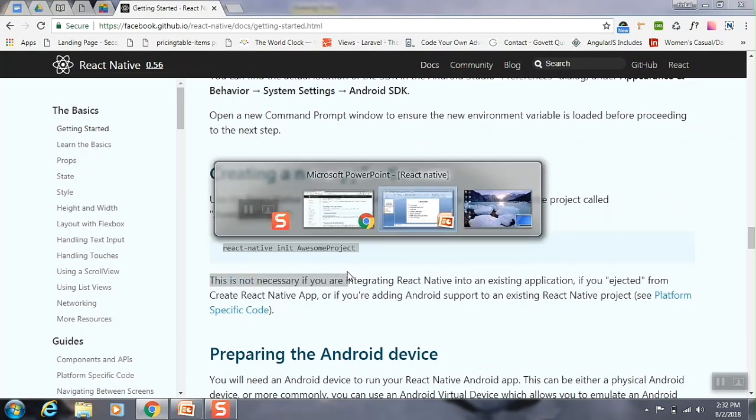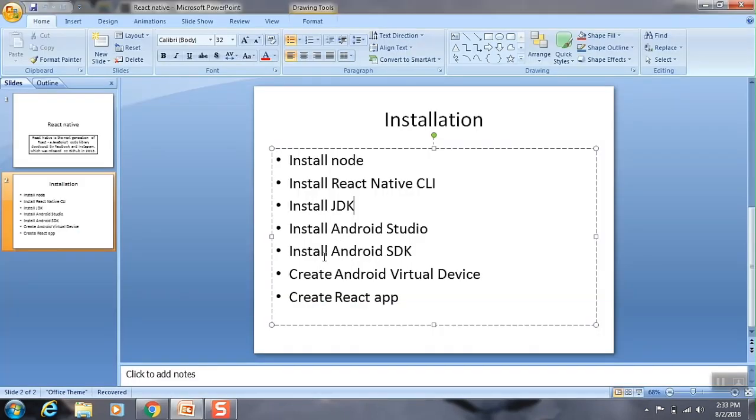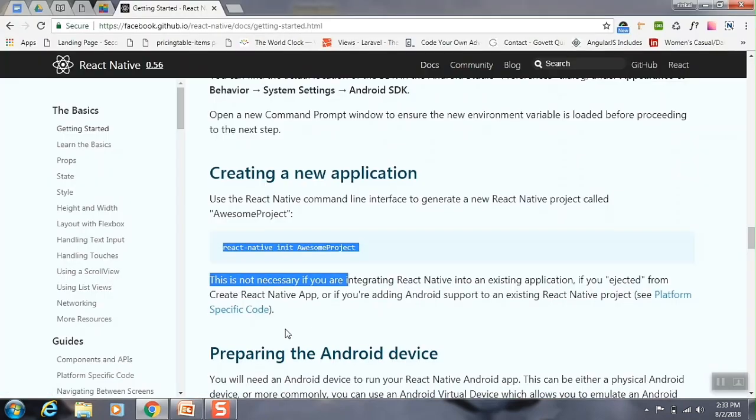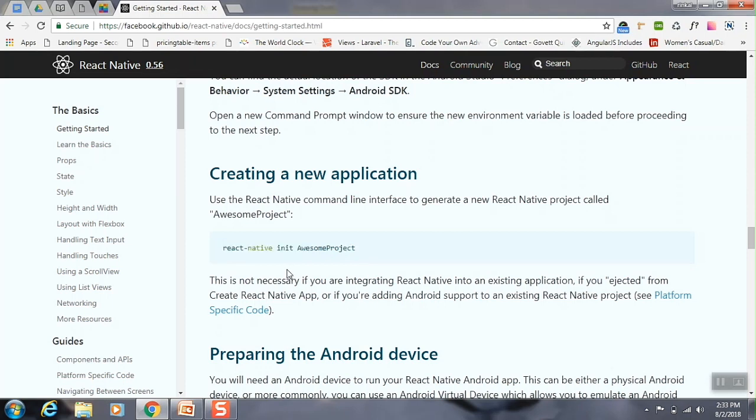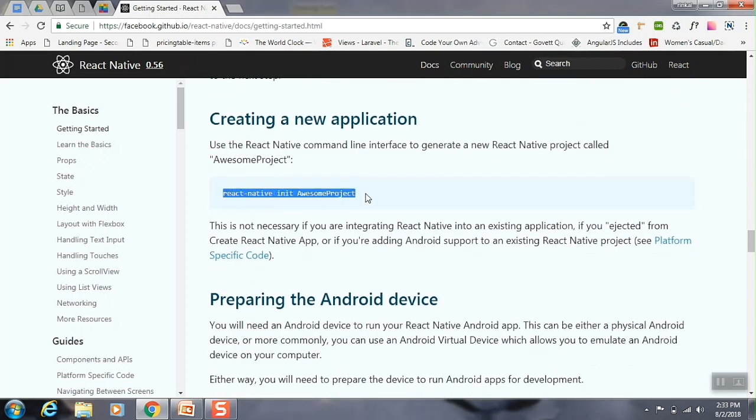So finally, after installing the Android SDK, you should create an Android virtual device, which is an AVD, in order to run your app in an emulator for Android. And after that, you can create your own React Native project by the command line. The code is here: react-native init AwesomeProject. AwesomeProject is the React Native application name, which depends on you, obviously.